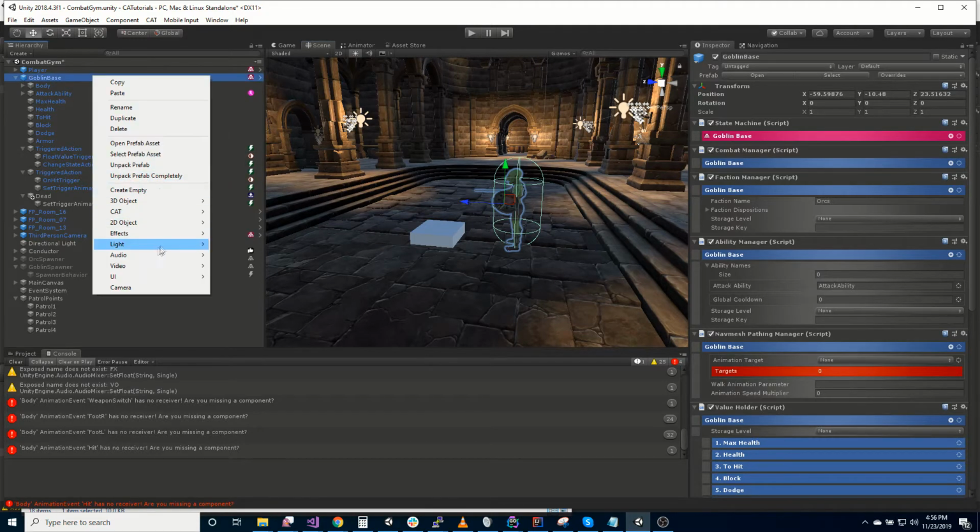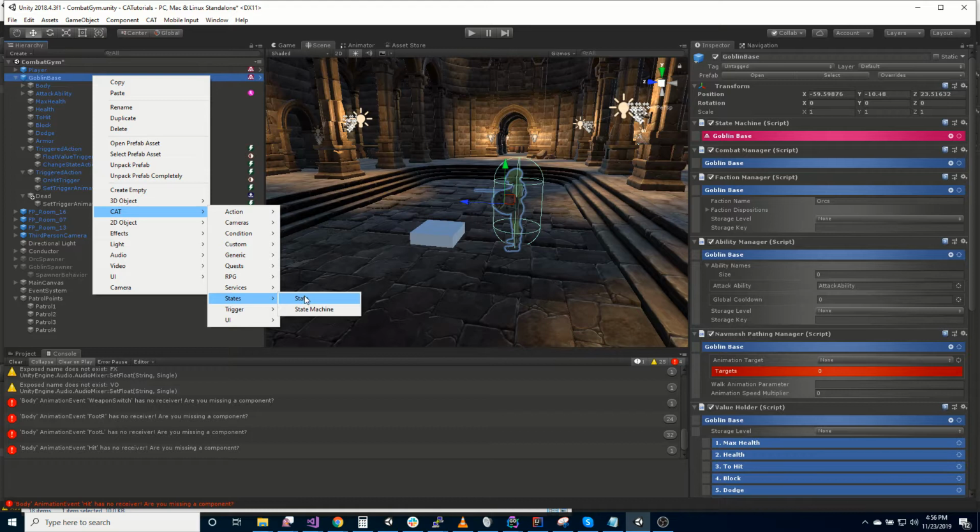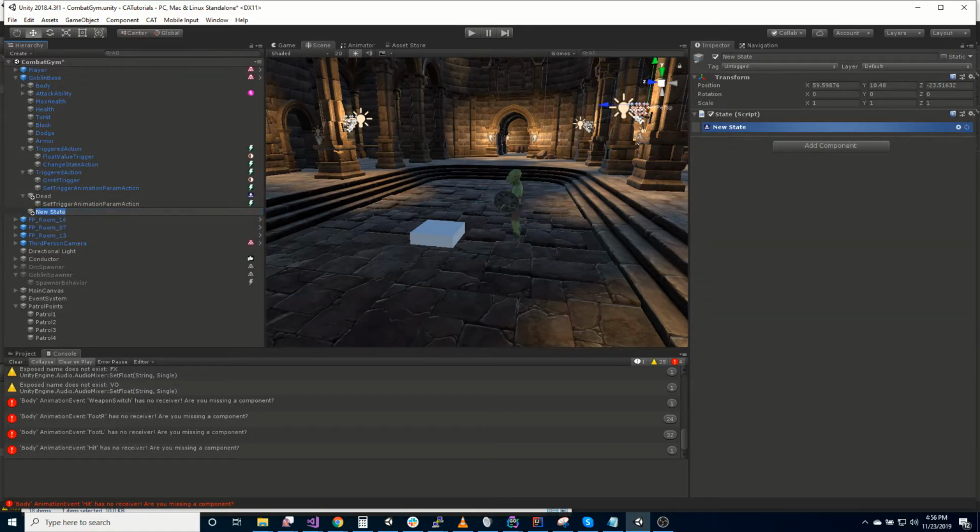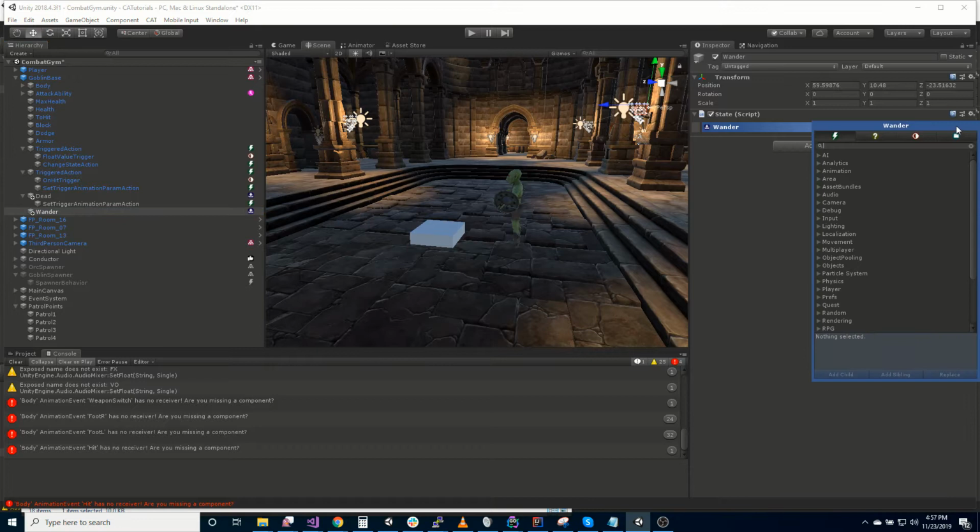Start out by adding a state. You don't actually have to add this in a state, but it makes sense because we want him to go into the dead state if we kill him also. And in the wander state, we can just add the wander behavior.